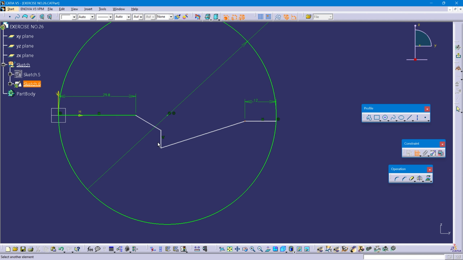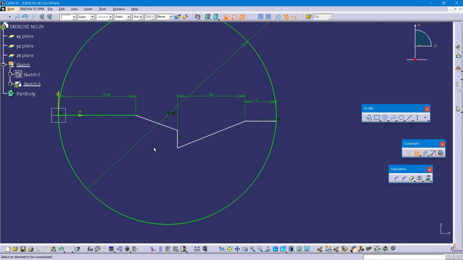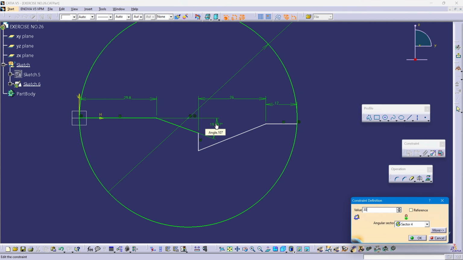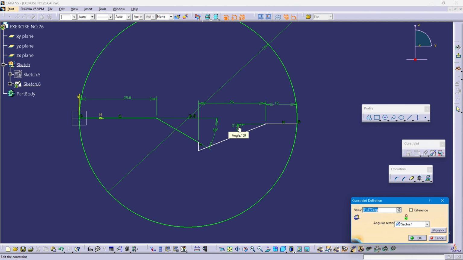Select this point and this vertical line. It's 26 mm. Select this horizontal line and this inclined line. This angle is 30 degree. 30. This horizontal line and this inclined line. Angle is 18.